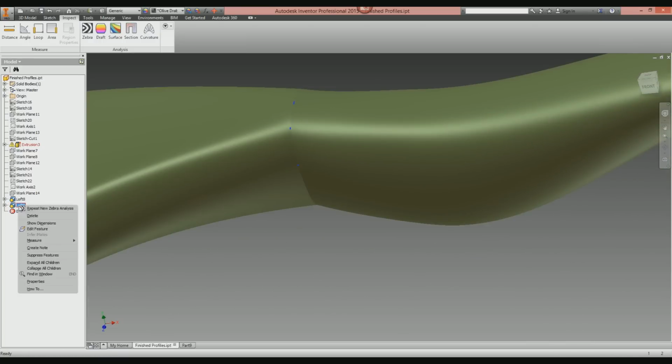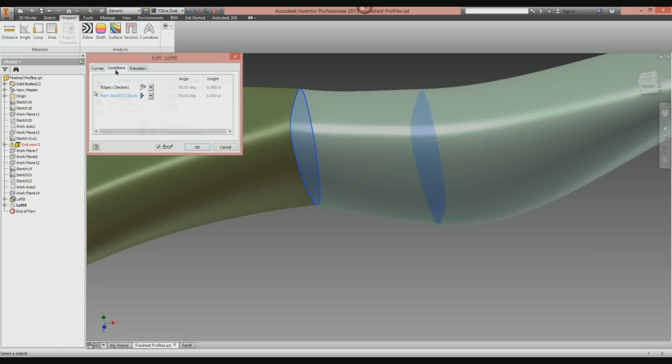Right, well, I'm going to go back into the loft, the last loft that I created, which is loft 9 in the browser. Edit that feature, and then go to the conditions. Now, the conditions, again, I don't want to go into too much detail, so I'll stop short of being a training course, but this edge here is the transition between the first profile and the rest of the loft. So, you've got a number of different conditions you can work with. The free condition just means the loft's coming straight directly out of the sketch profile.